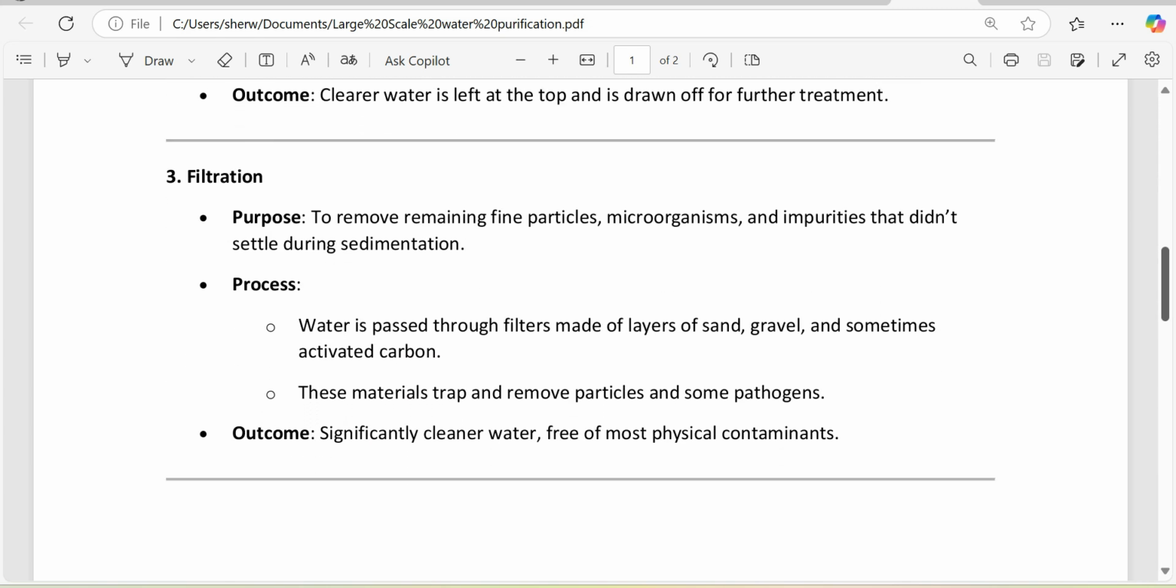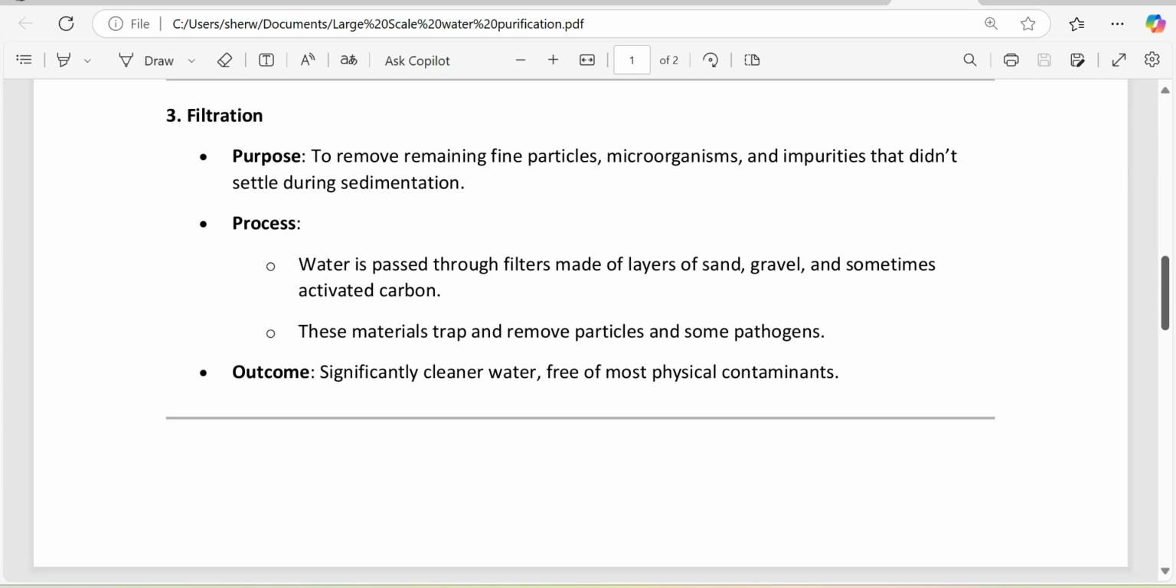3. Filtration. Purpose: to remove remaining fine particles, microorganisms, and impurities that didn't settle during sedimentation. Process: water is passed through filters made of layers of sand, gravel, and sometimes activated carbon. These materials trap and remove particles and some pathogens. Outcome: significantly cleaner water, free of most physical contaminants.